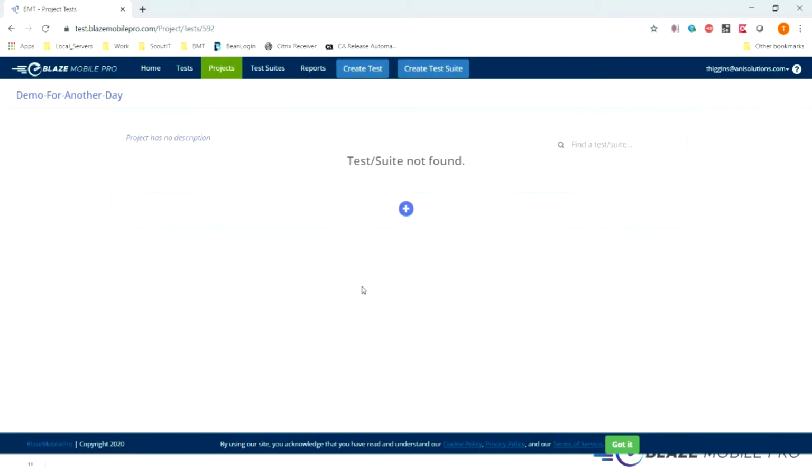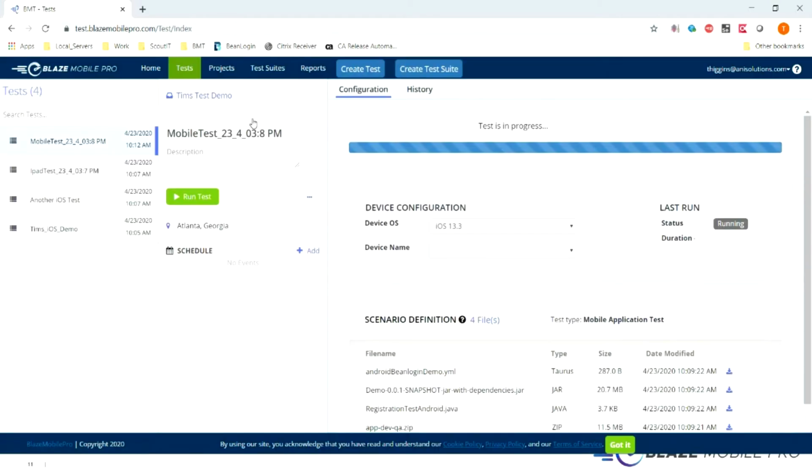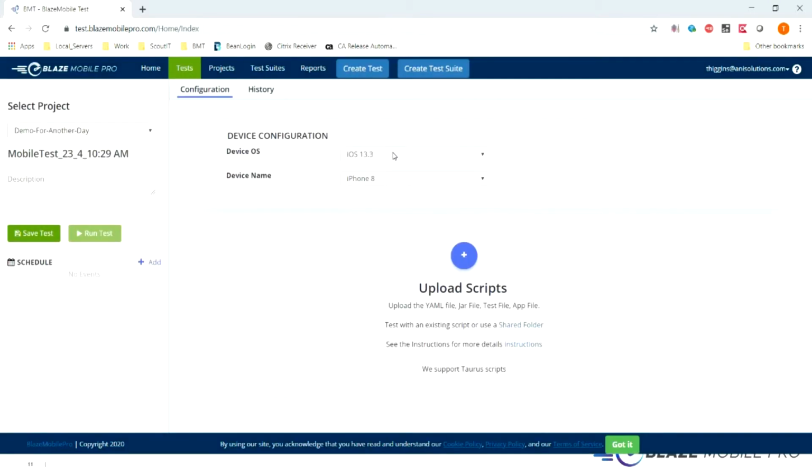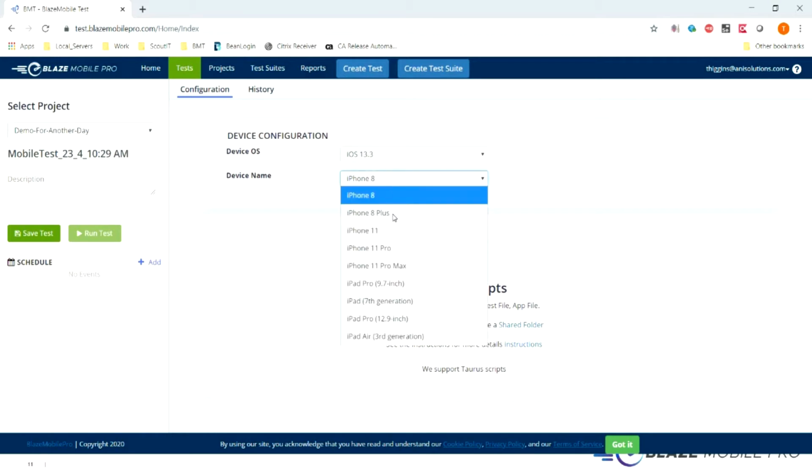Now, if I click on this, I can add a test or a test suite. We'll come back to that. So what I want to do is add the test. Now, I'll show you how simple this is. See this pretty blue button right here? I click it. Now, do you remember that environment that we said we have to set up? I can pick my device. In this case, I think I have an iOS 13.3.